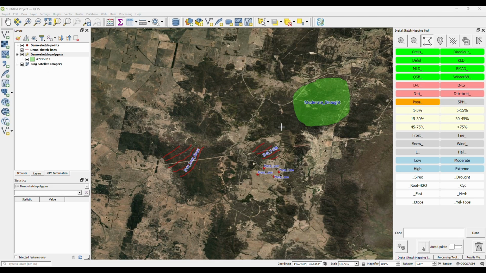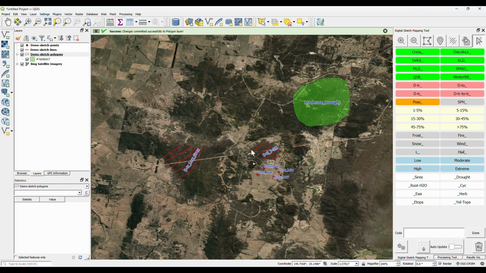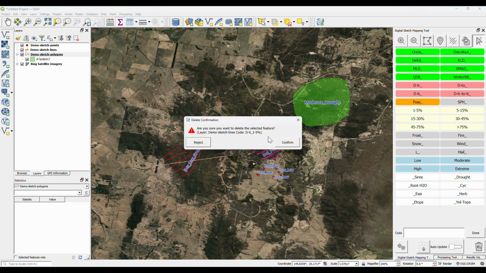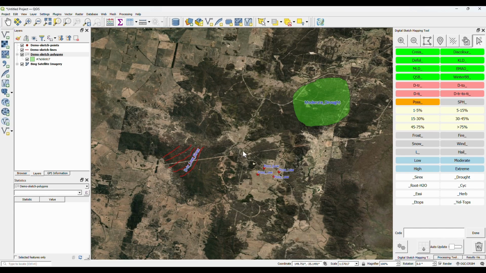There's also opportunity to select something that's been entered previously and delete it. So again, we can go to this button, which allows for selection. We click on the thing which we want to have deleted, in this case the line work, and then hit the delete button down here. It will ask for confirmation, and then this entry is deleted.